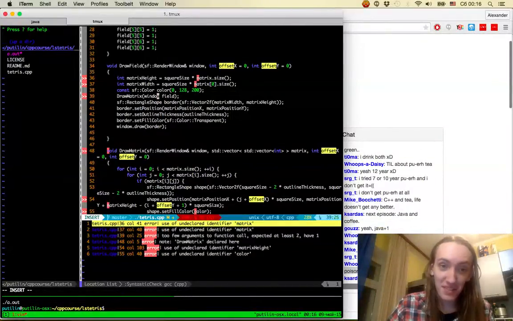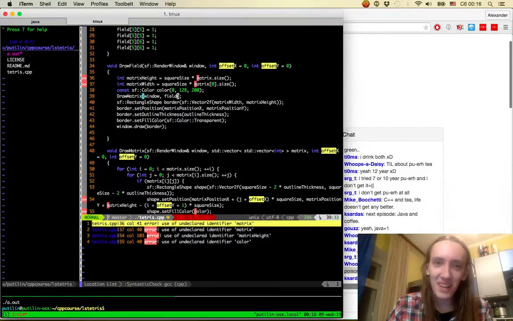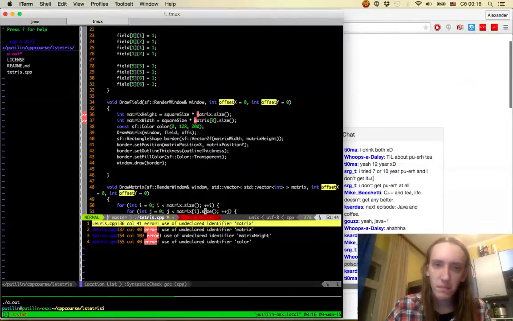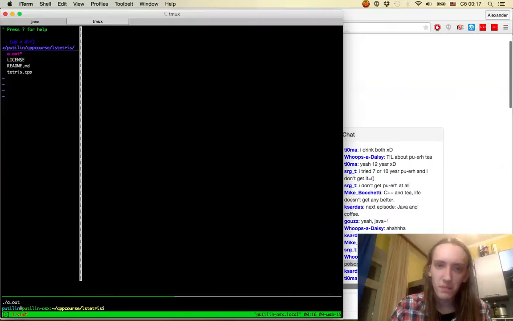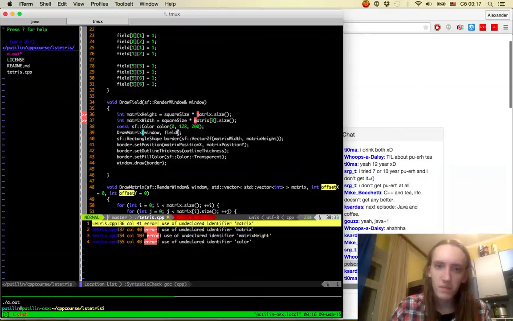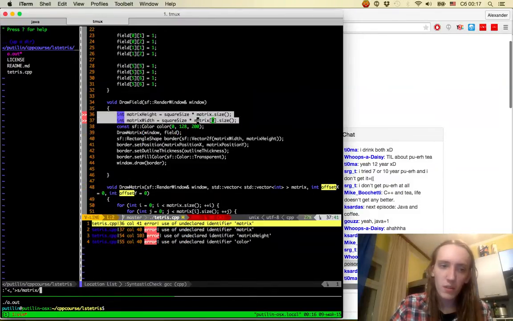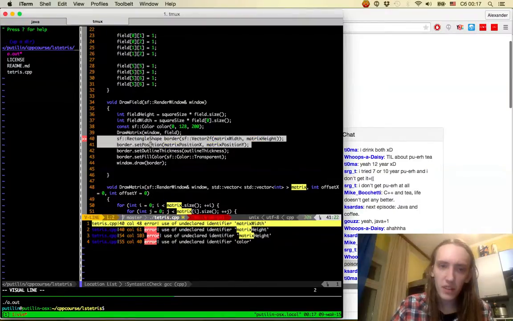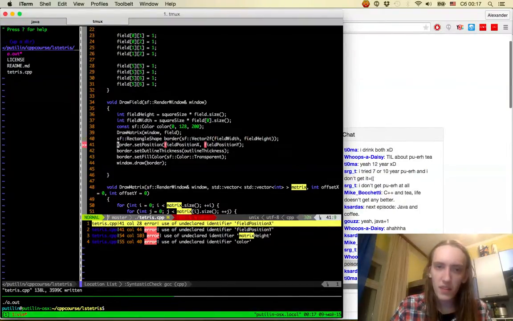That's an interesting observation. Let's pass offset. Actually, we don't need to have offset here. I think we don't need to. Let's not pass offset here. So we just have a draw field function that draws field. And let's use a field here instead of a matrix. But there is something like matrix width. Yeah, okay, let's use field name field here.